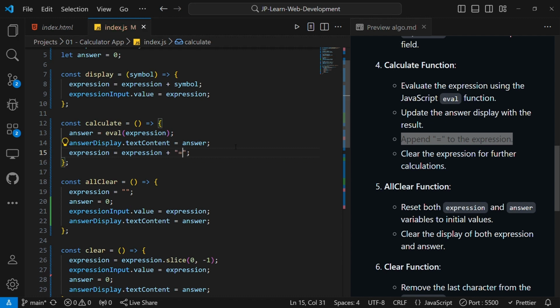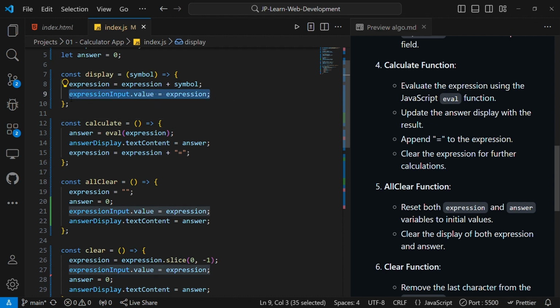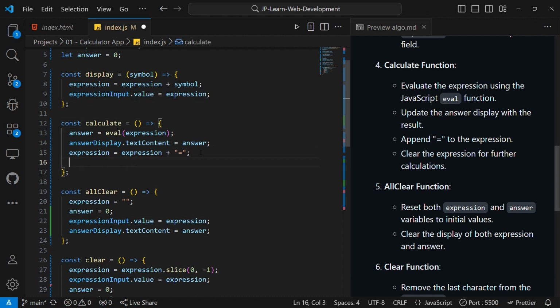So what we have done here, when someone clicks the is equal sign, we want it to show an is equal sign in the input. So you also have to update this like this. You have to rewrite this line of code again here, like that. I think that is clear.